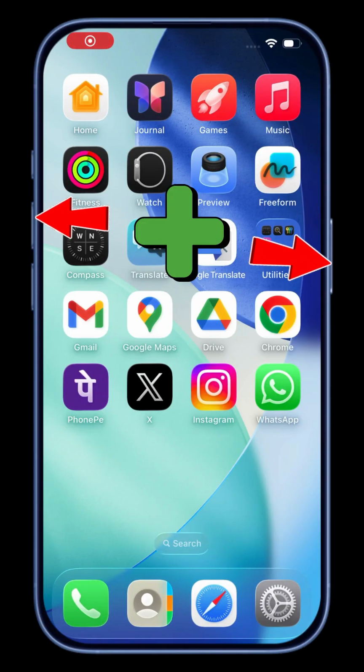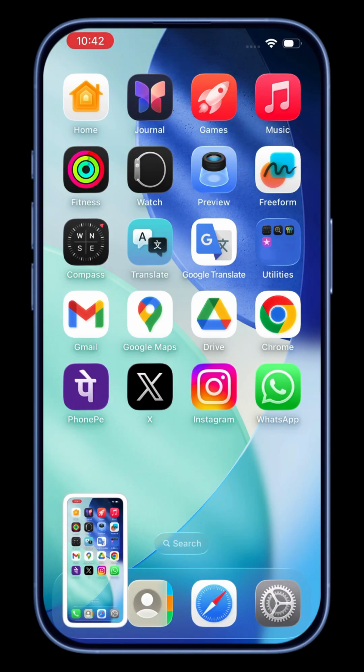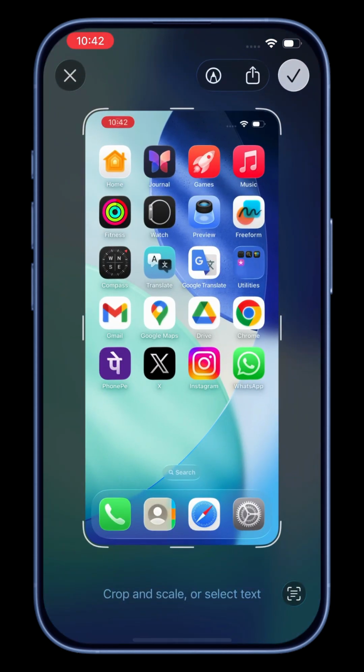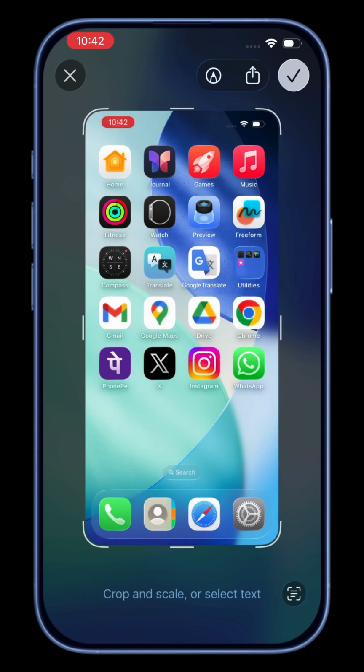To take a screenshot, press the volume button and power button simultaneously. Okay, so you can now do a lot of things with this screenshot, friends. You just need to be aware. You can crop it to a particular space or magnify. Let me show you something. What are the options available here?